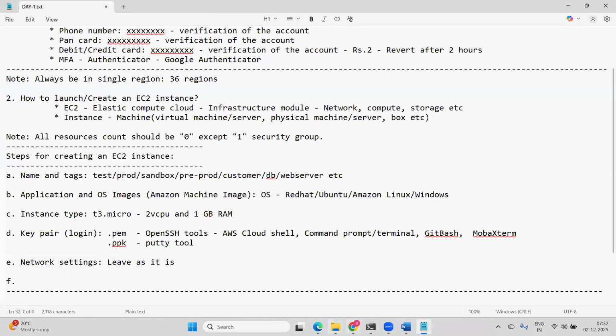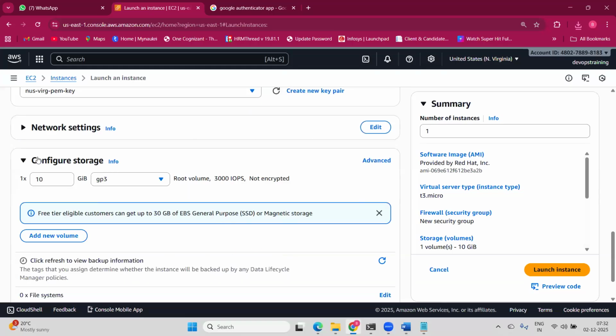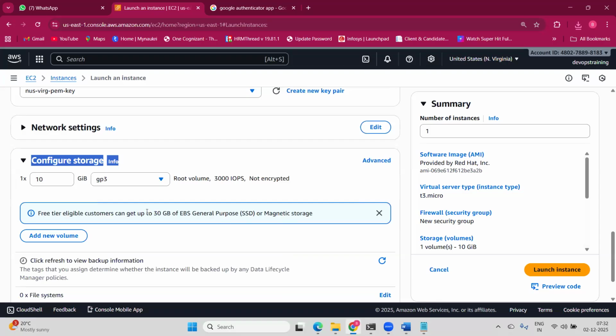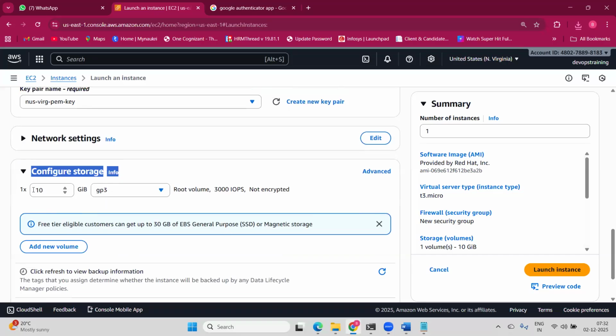And then last is your storage. You decide how much should be your C drive, or how much should be your storage. By default it is a 10 GB hard disk, which is good. So only 5 steps you have. You can increase your size again, but the default is 10, so I'm leaving it as 10.